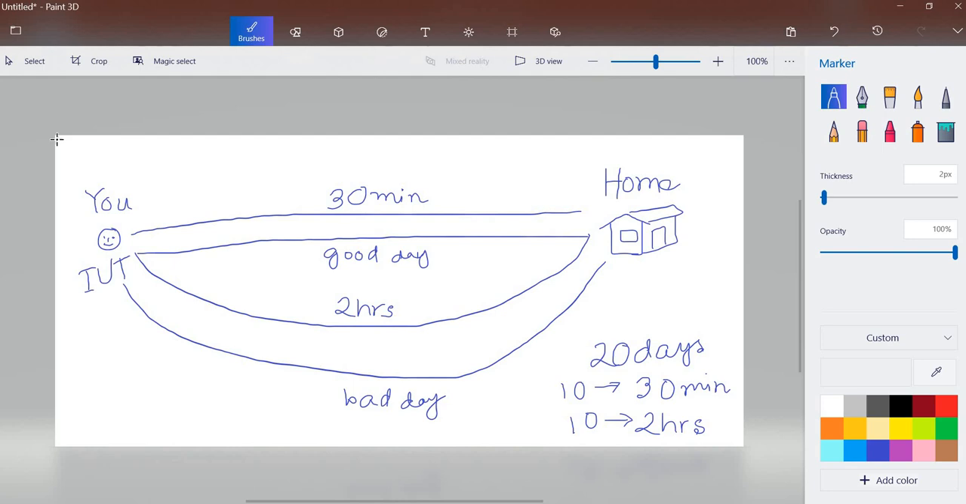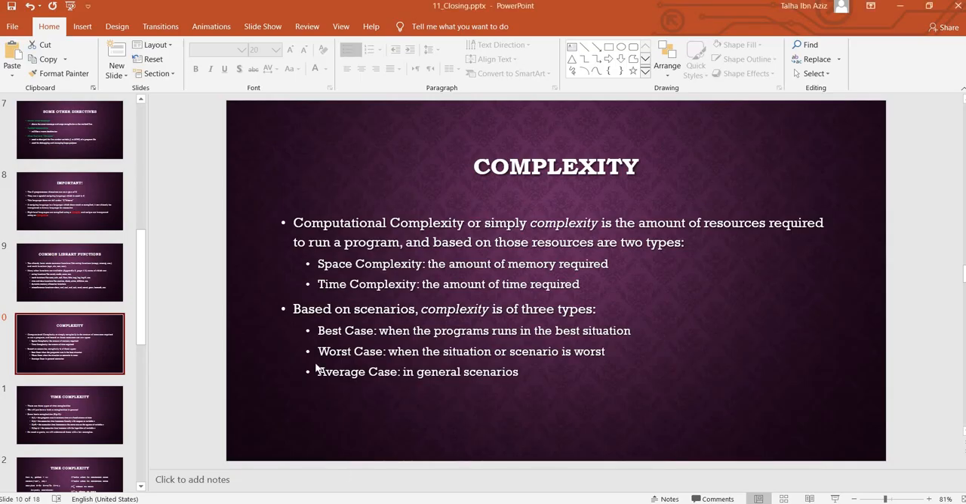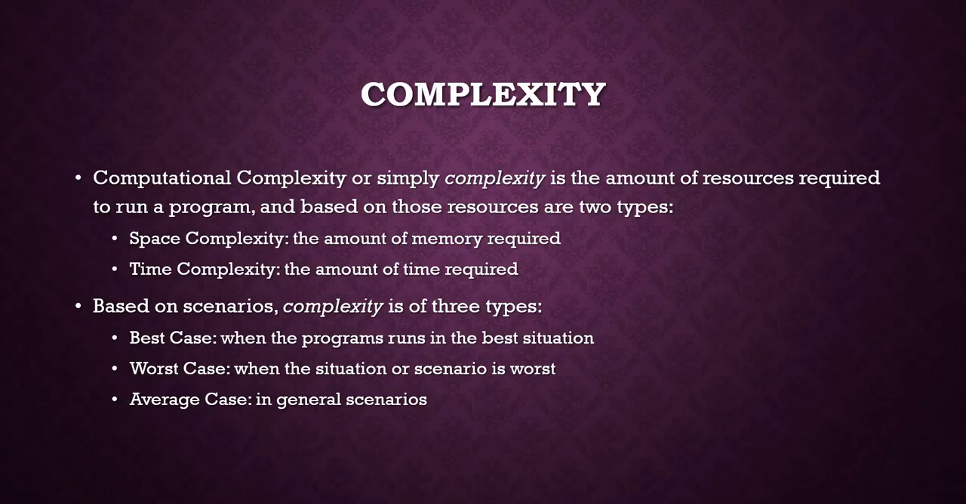Okay, so you can understand that there are three different scenarios here: the best case, worst case, and the average case. And you will find these three scenarios in every aspect of life. The same goes for computers. I hope it was understandable. So based on the example that you saw, programs also can run in the best case, worst case, and average case.